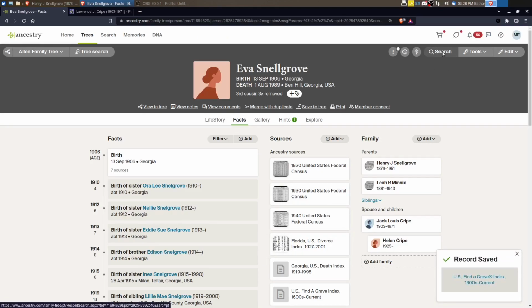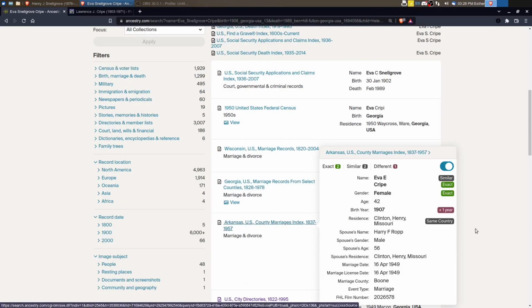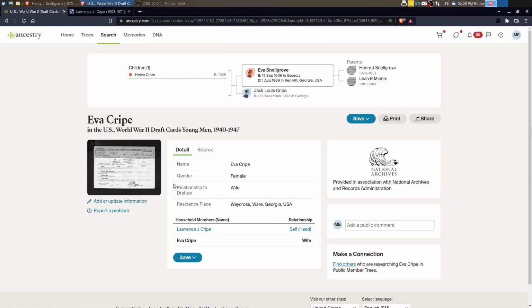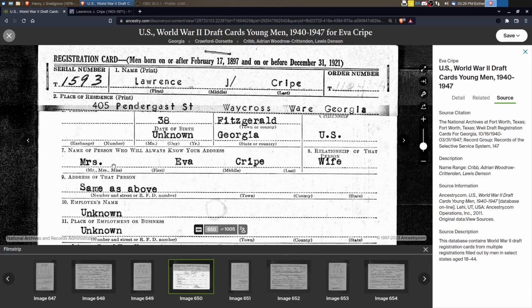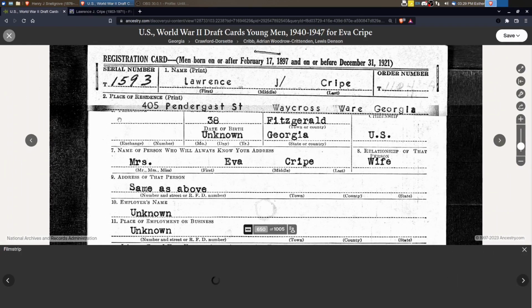Okay, I'm going to just hit this search button again and see what else I can find. All right, so this is a World War II draft card. Let's add that. I mean, it seems likely that it's a match. Eva Kripe would be listed as a relative. Yes. Name a person who will always know your address. Mrs. Eva Kripe, of Lawrence J. Kripe. So let's add that.